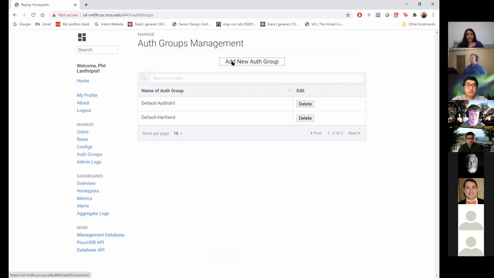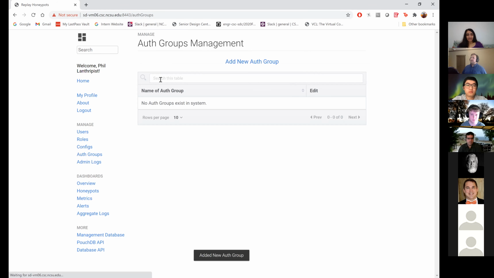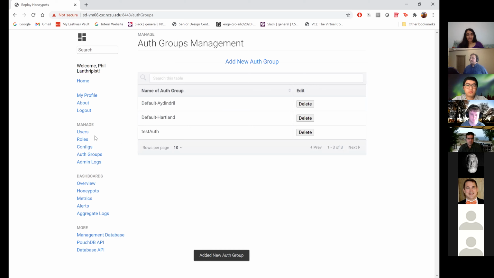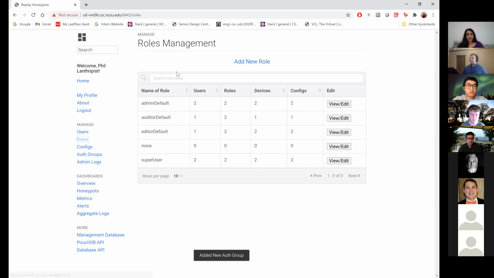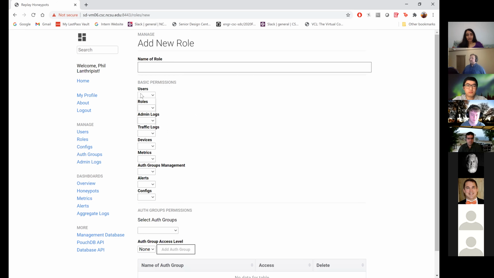So if I wanted to add an auth group named test auth, it adds a new auth group. So in terms of roles, all the roles have either no access, read access, or write access. That's basically the admin, audit, and editor roles. And you can create new roles that have specific access to each page.